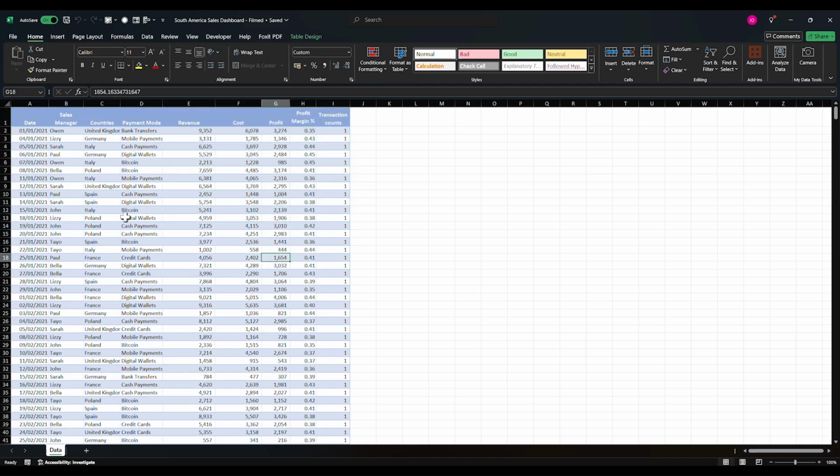So I'm going to create different kinds of analysis there. I'm going to look at revenue by sales managers, by country, by payment mode. Basically I'm looking at the performance of each of these and then deriving some insights from them. So let's get started by creating an analysis page.